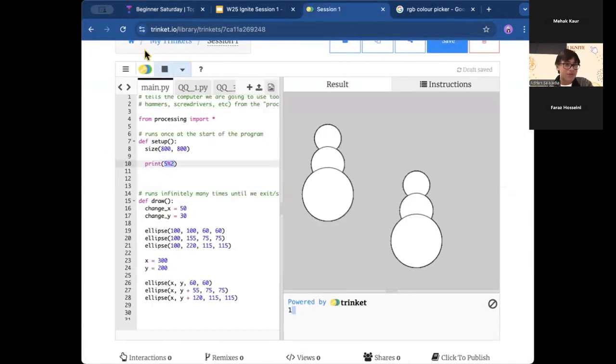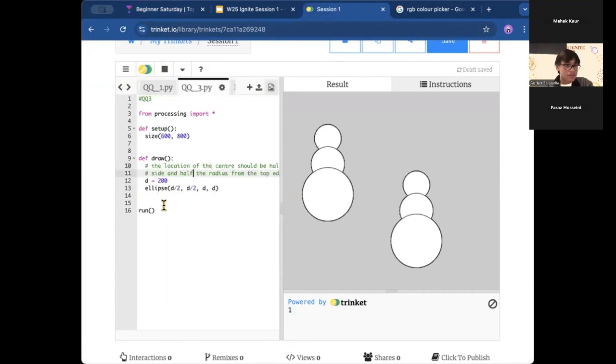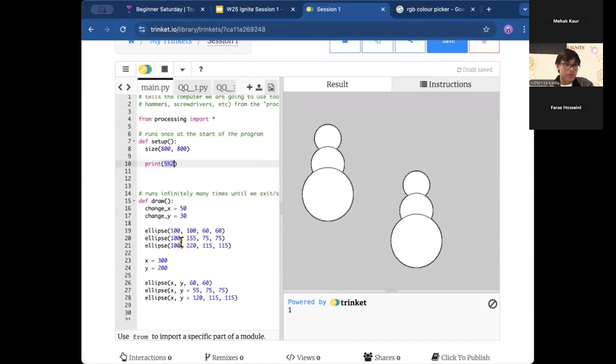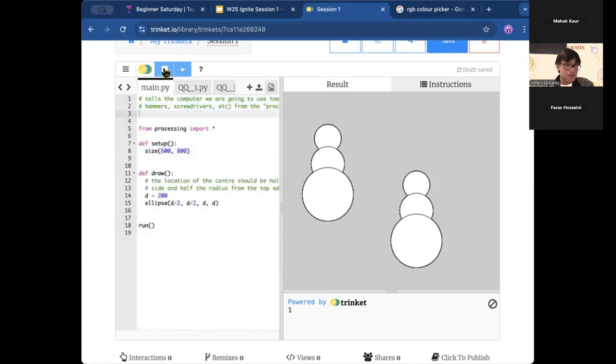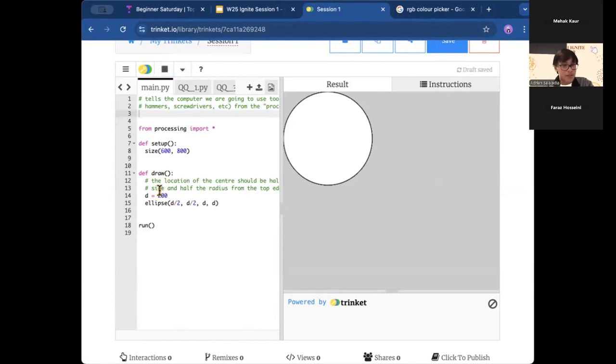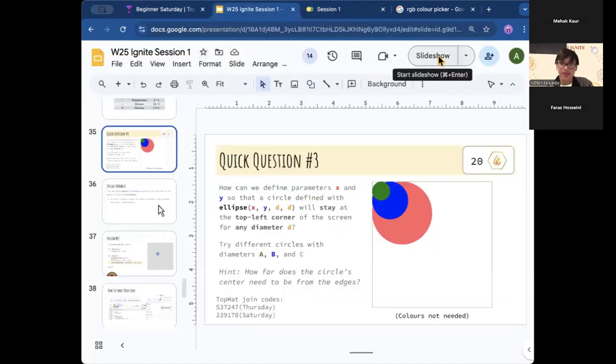And if we bring out the code for that, you guys don't have to copy this exactly into your trinket, but this is sort of the solution to it. Say we have a diameter of 200. That means that the center of the circle needs to be 100 pixels from the edge over here and 100 pixels from the top over here. So that's why we do D over 2. And it appears that most of you guys got that. So good on you. We'll go back to the slides.